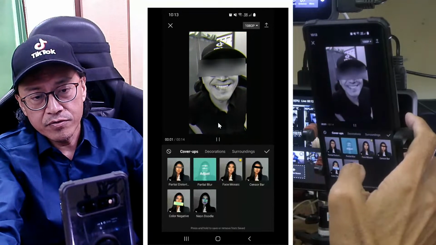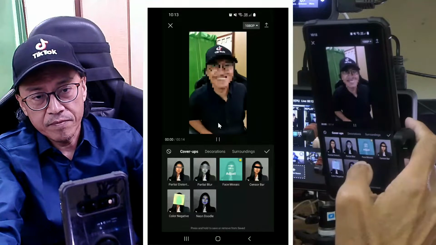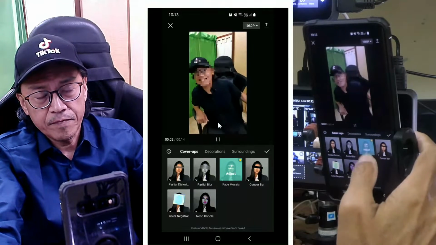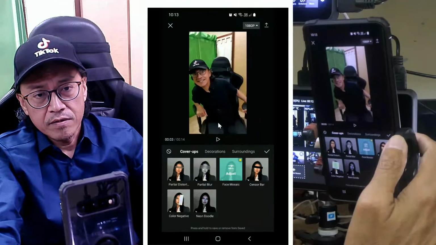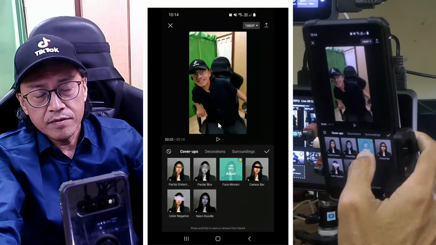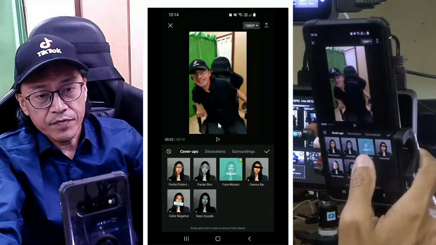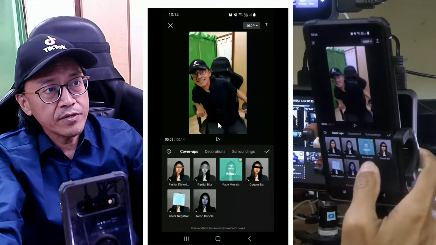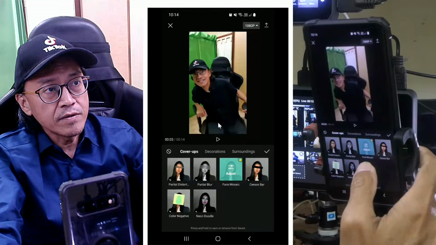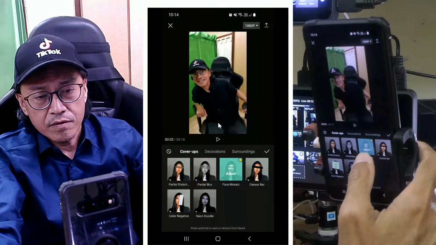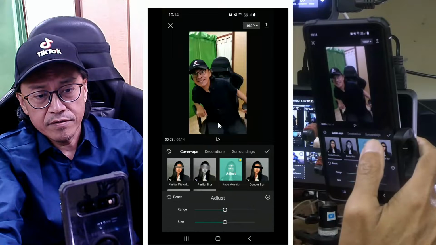So let's choose mosaic. That's what we want. The third one here. And if you notice, when you tap on it, it's being selected, and inside there is the word adjust. We can actually adjust it. Let's tap on the adjust.